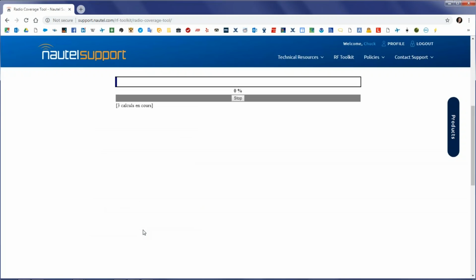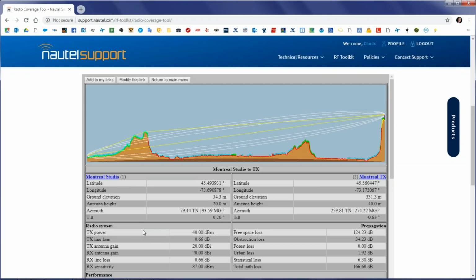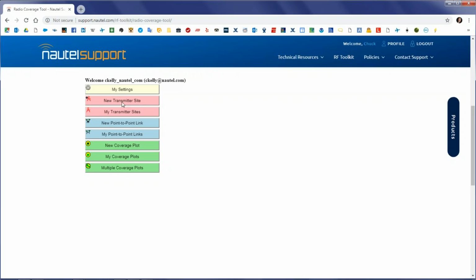And this one happens much faster, even though we can see there's multiple people. Now it didn't work because there's another hill in the way. So can we click here? No, we can't. All right, so we'll modify the link. We'll have to return to the main menu because we've got to go to transmitter sites. That's not going to work as it is unless we put up a really tall tower.